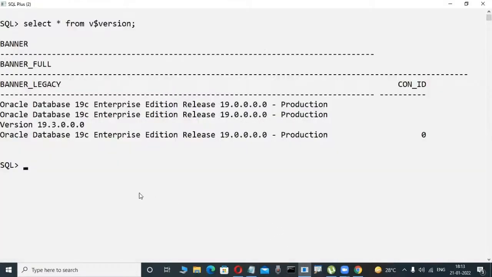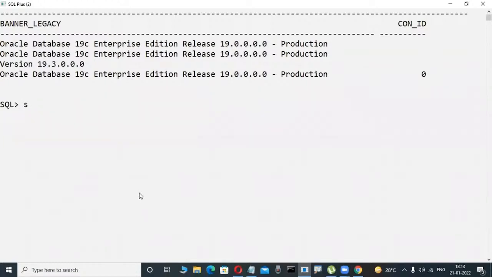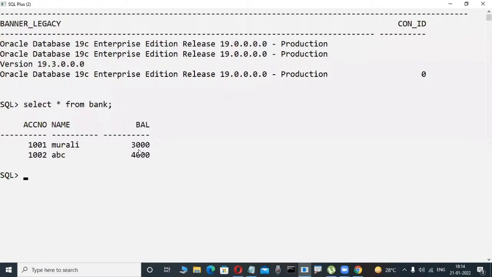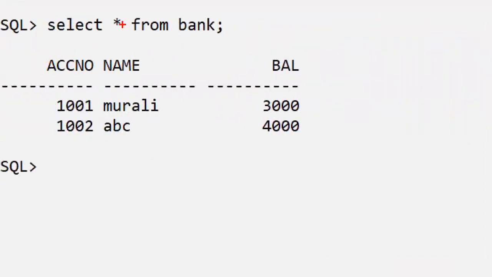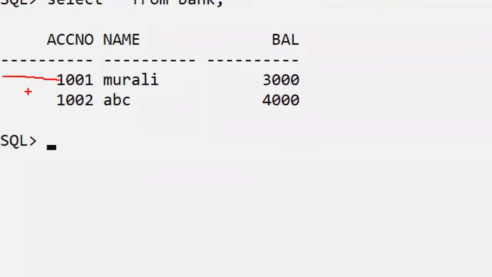Now check it out. Slowly observe the screen. Suppose in this database there is a table, for example, a bank table. In table format only, we store the data. Just observe the scenario, a very easy way to understand. Suppose this is SBI bank, and this is the data. Observe here, these are columns: account number, name, and balance. These are called columns. Here, 1001 and so on, these are called rows or data.